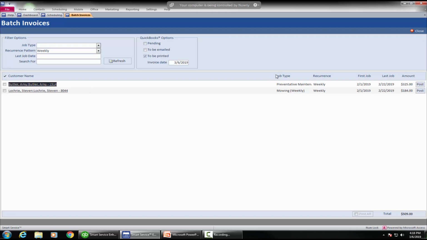Continuing on to the right, you can see, of course, the job type, so what kind of service was this that we provided. We have a recurrence pattern, which we have filtered down for this example to weekly. We have the first job, that is the oldest date contained within the batch. So that is the oldest date we have yet to invoice for. And of course, our last job, which is the most recent date in the batch.